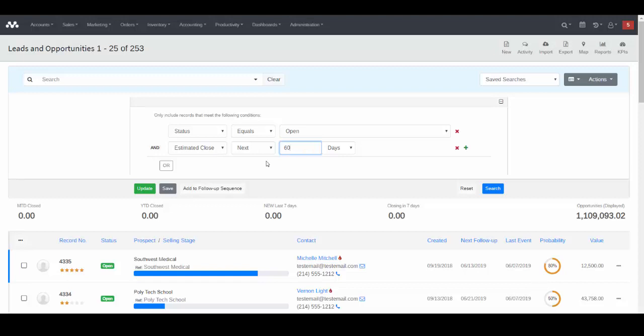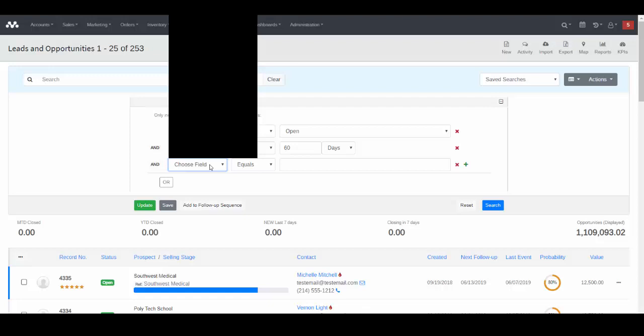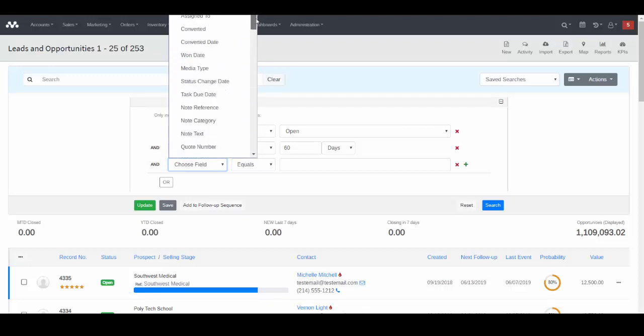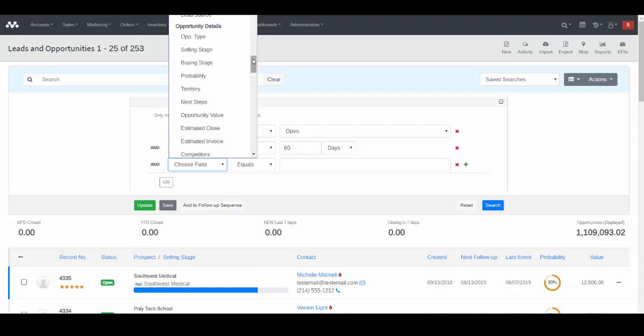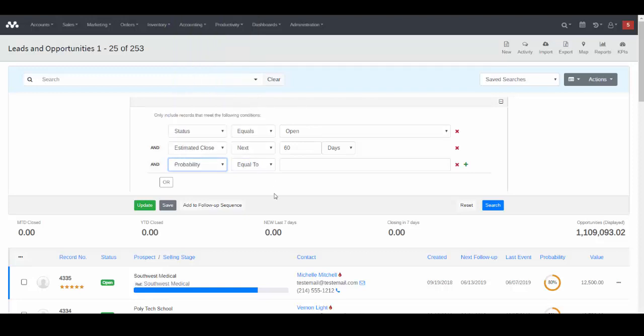And then my final criteria in this example is that I would like to see these two criteria met, but I would also like to see all leads and opportunities with a probability of 75% and greater. So I'll click the plus symbol so I can add an additional criteria. And this should be under opportunity details as well. And I do see it here, probability.